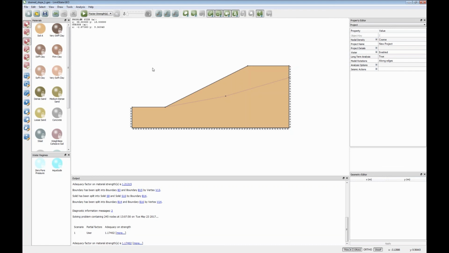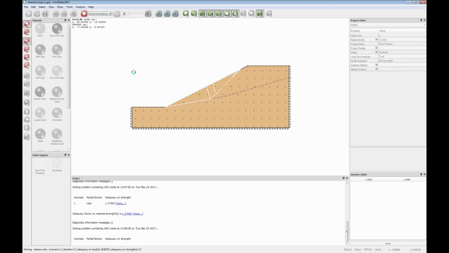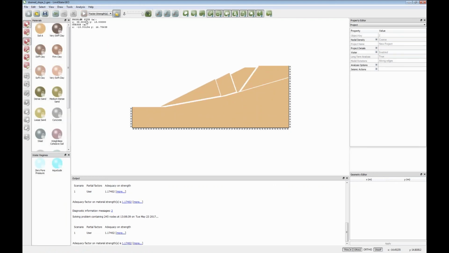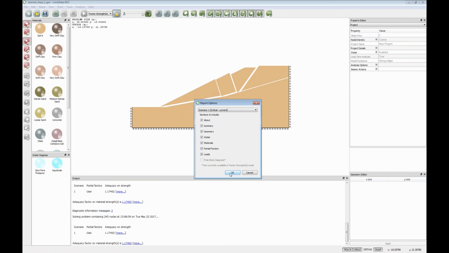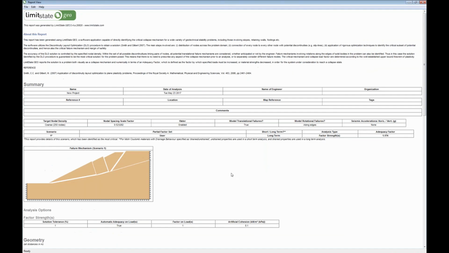Actually, sorry, at that point I meant to show you the report, so we get the analysis for that. Once you've got an analysis that you're satisfied you've got set up correctly, you can generate a report. So here we have analysis report. You can include various items in that, but we'll just click OK.